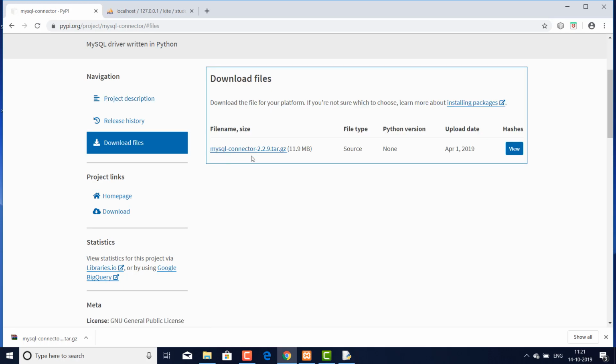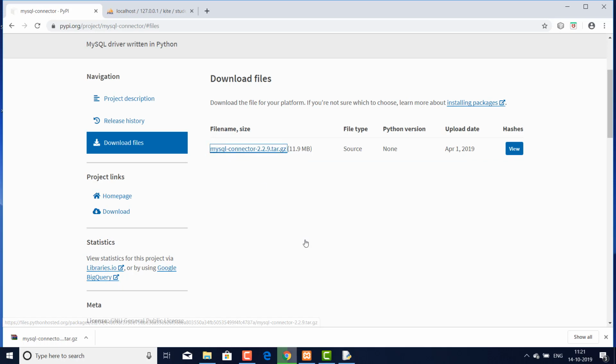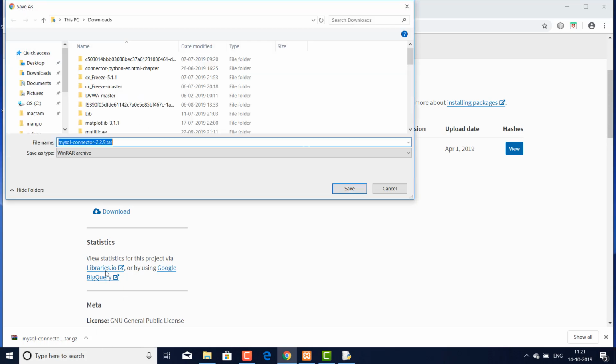When you click it, you will face this thing: mysql-connector with the version name and .tar file. This is the tar file. Download it by clicking on it. Then it is downloading. Yes, it is asking me for the location where it will install. By default it will install in the download folder, but if you want to install in another directory or folder, then you can change it here.